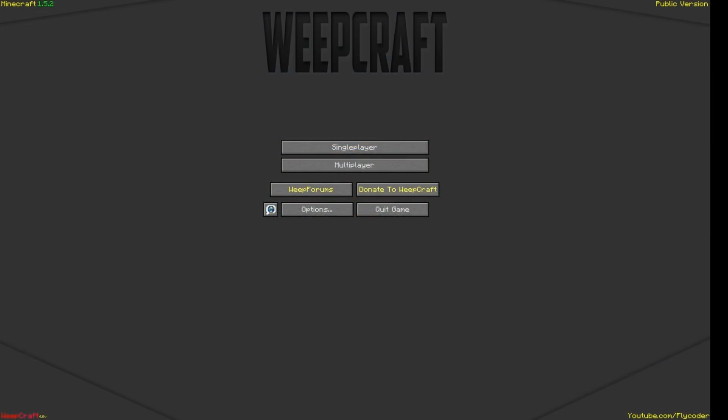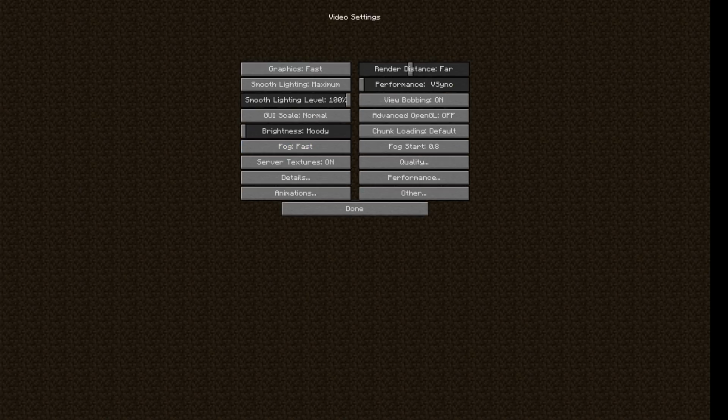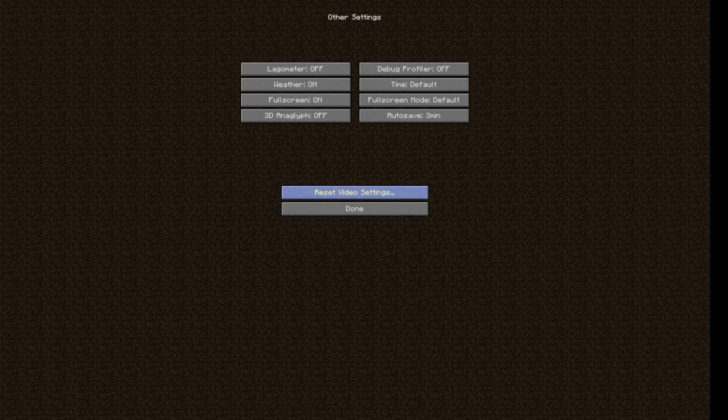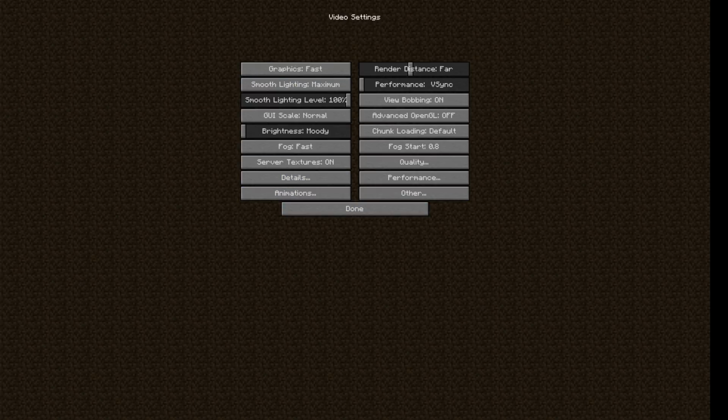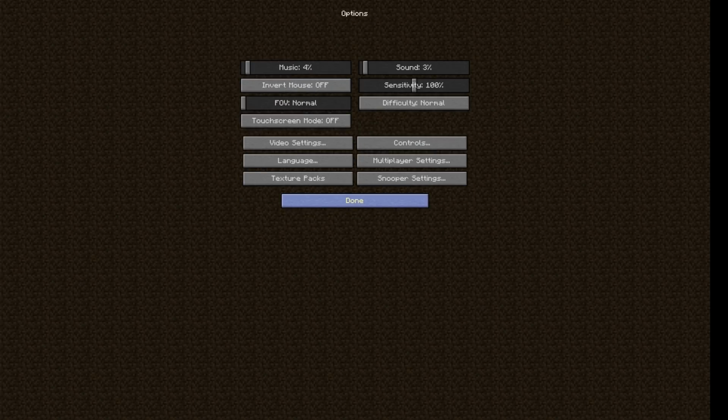So welcome back in the game, guys. This is Weepcraft, as you can see on the splash screen, and there's two Weepcraft buttons here. This is Weepcraft version 4.0, which is currently working for Minecraft 1.5.2. Let's go to the options and to the video settings here. As you can see, Optifine is included in this mod. That means you can edit all your fancy graphics settings here.